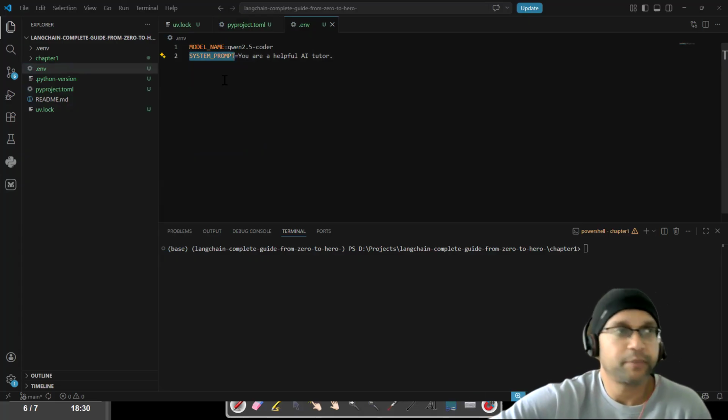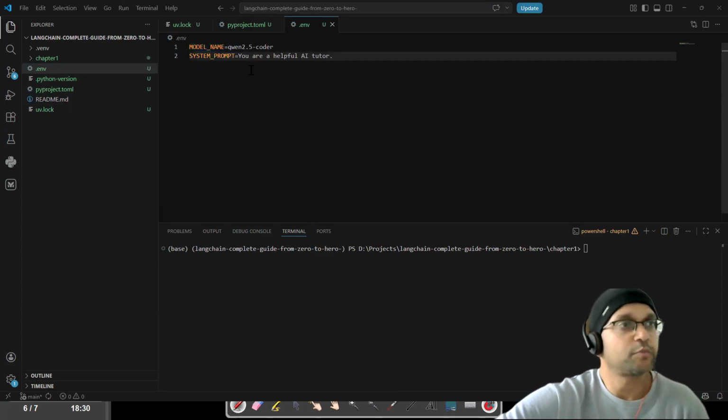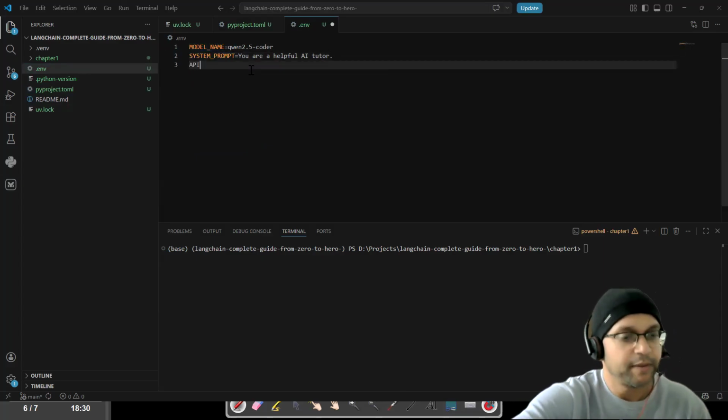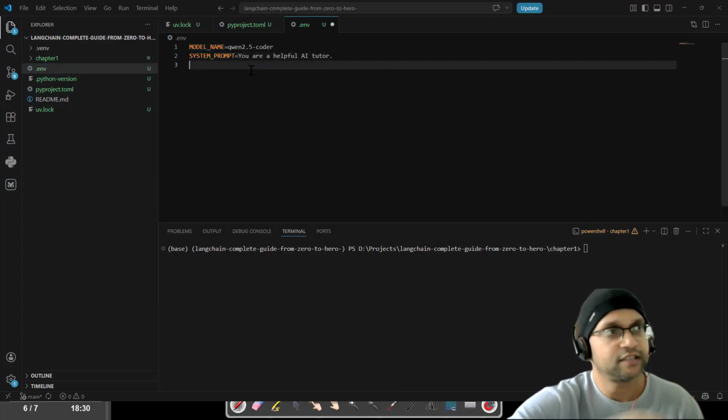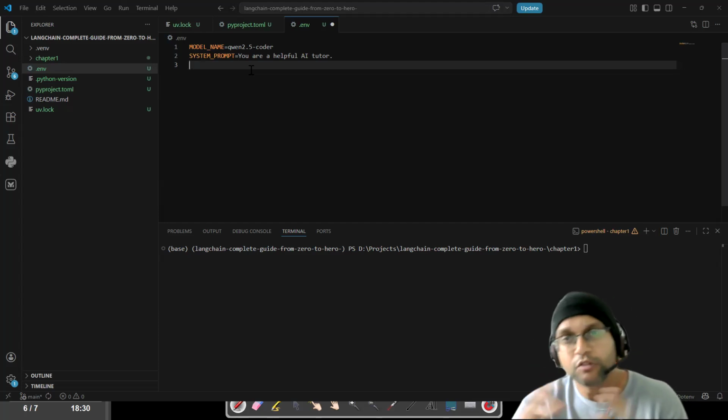We can create a separate prompt.py file, and there we can keep all the prompts. But just as of now, we have created this, and here you can provide your model name, and you can also provide your API keys, and all the important factors like API key, API name, API deployment name, all those things.